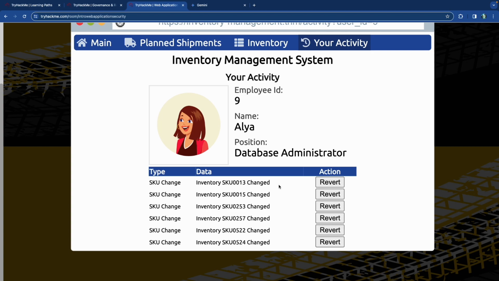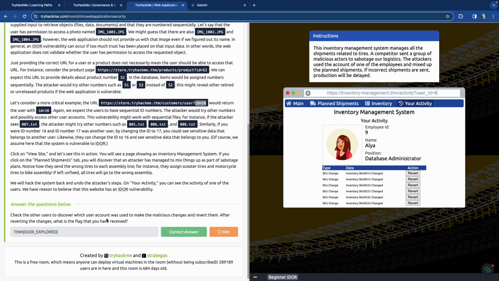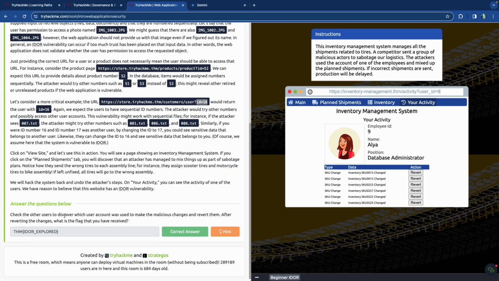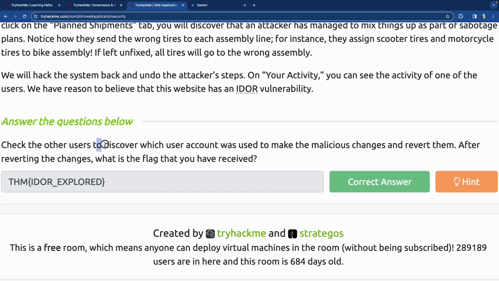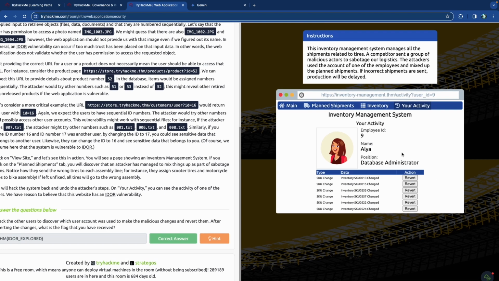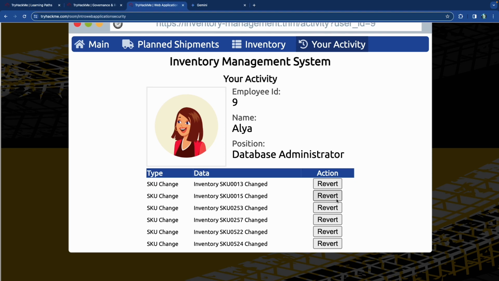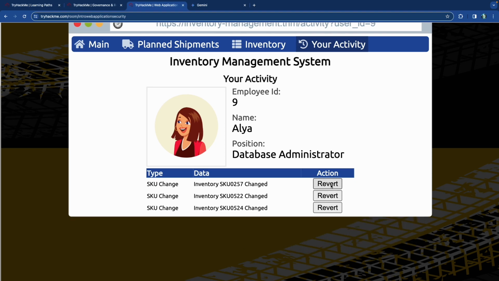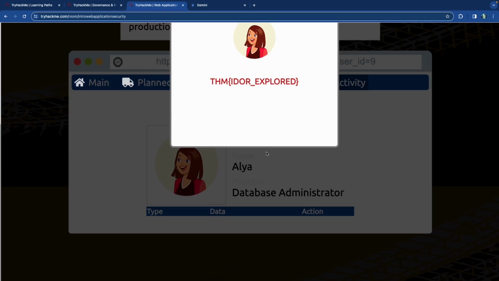She actually has a lot of information here. So the SKU change, the SKU was changed right here. This is actually what we're trying to do: check which user account was used to make malicious changes and revert them. After reverting the changes, what is the flag that you saw? This is the person that made all these changes. So let's revert these things, and there is our flag.